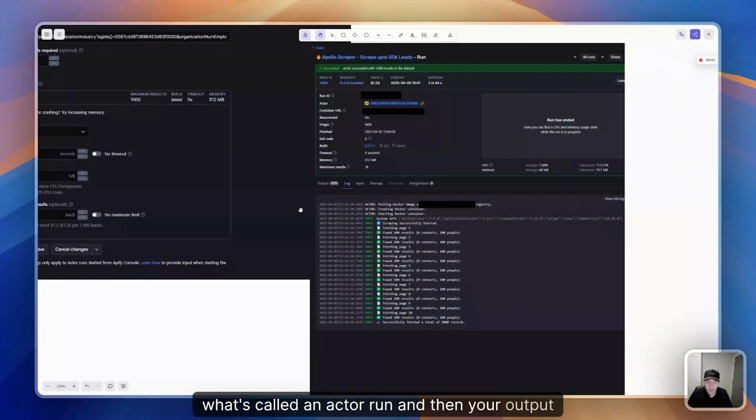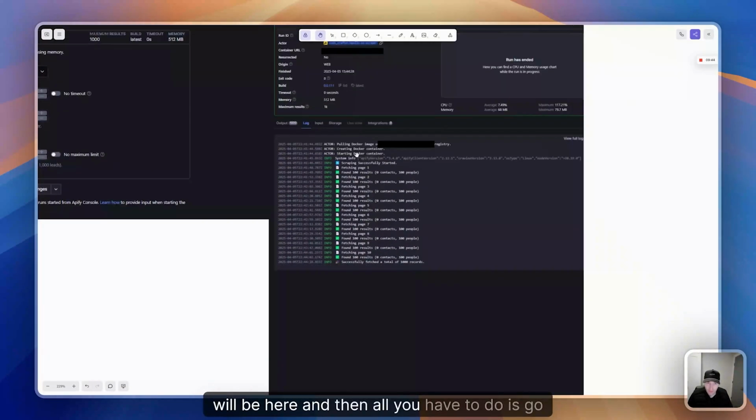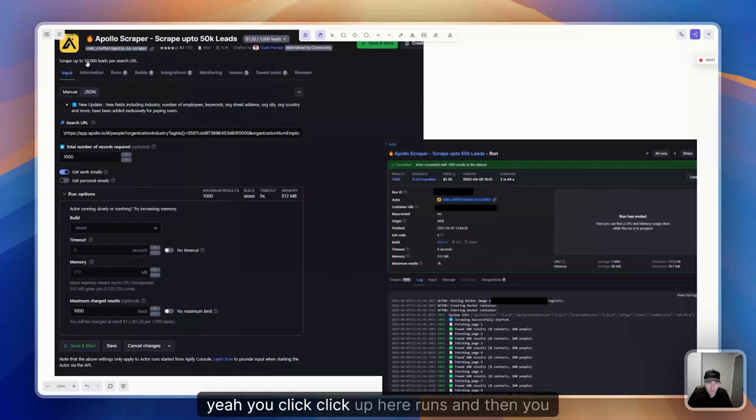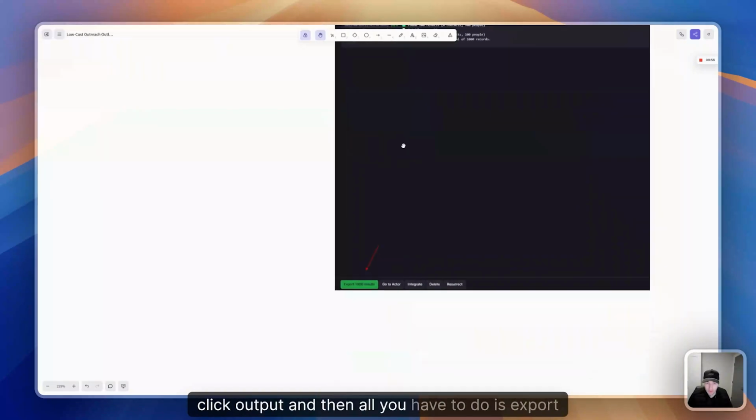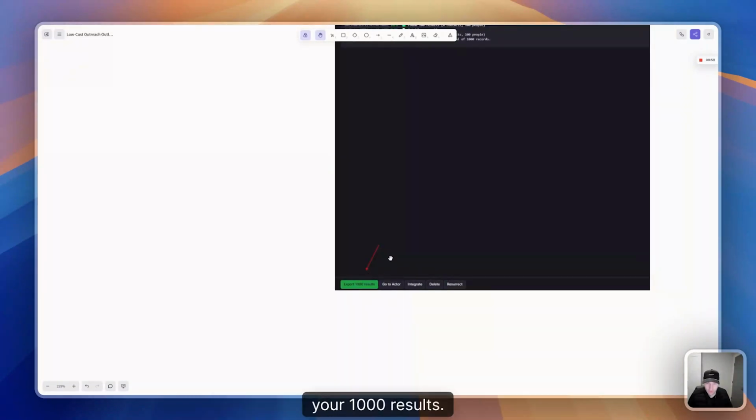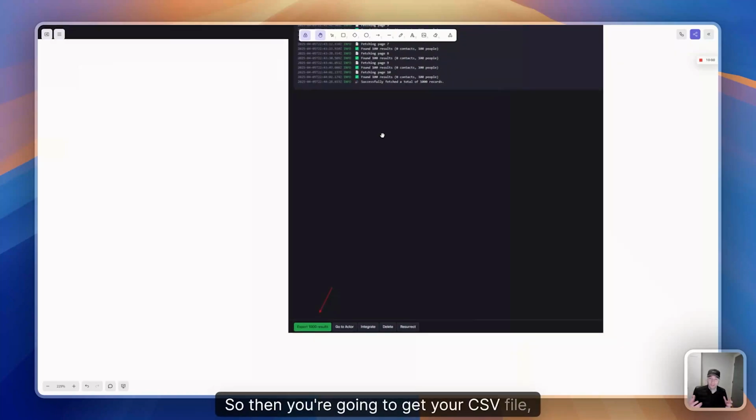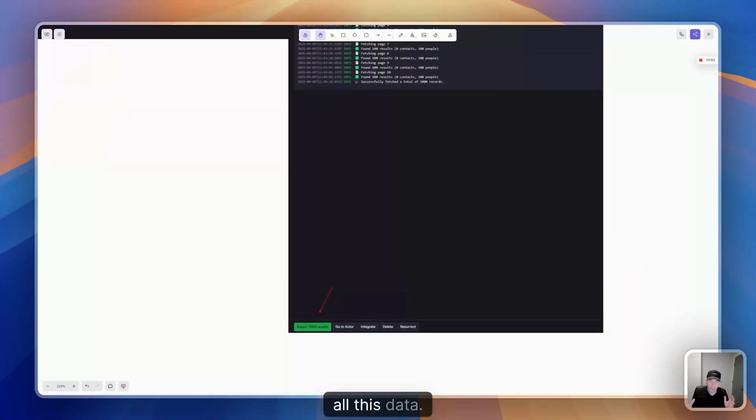And then your output will be here. All you have to do is click up here, runs, and then you have a list of them and you click into it. And then you click where my mouse is here. You're going to click output. And then all you have to do is export your 1,000 results. So then you're going to get your CSV file. It's going to have all these leads on it, all this data.